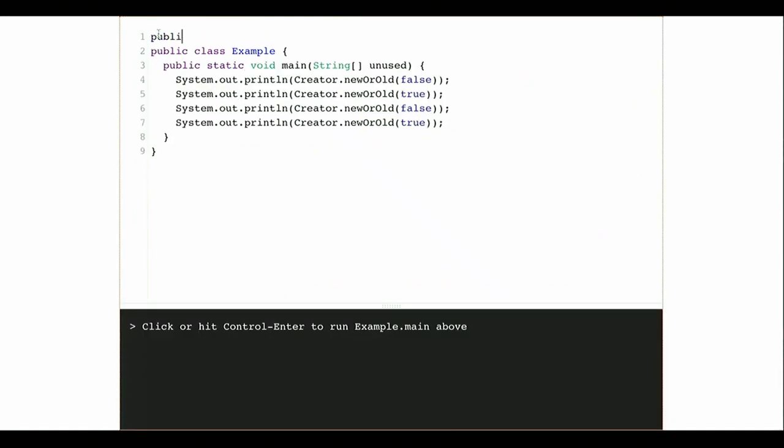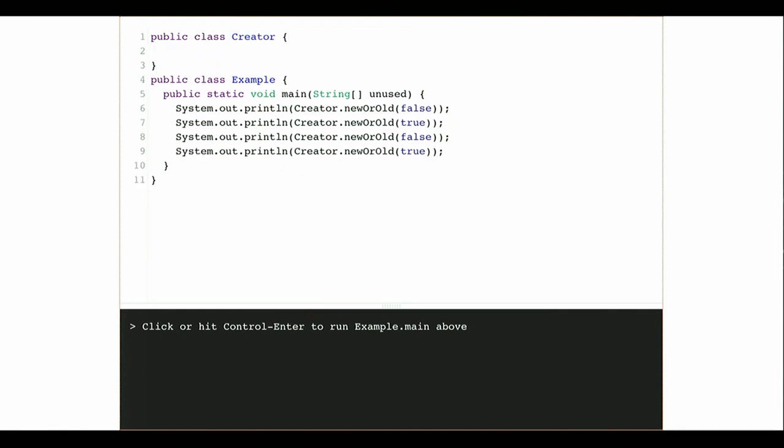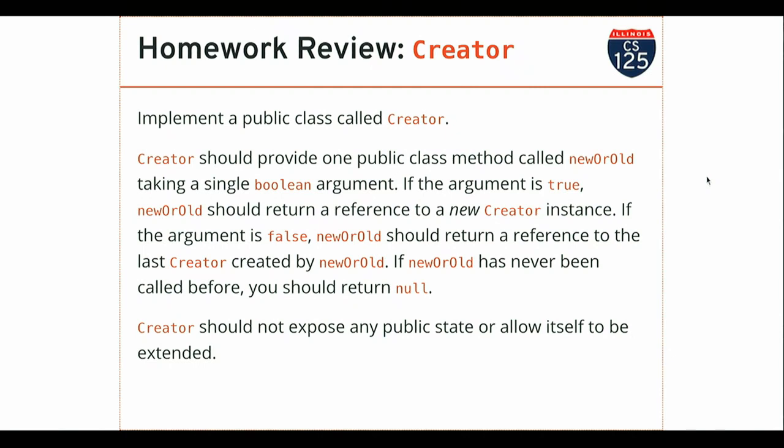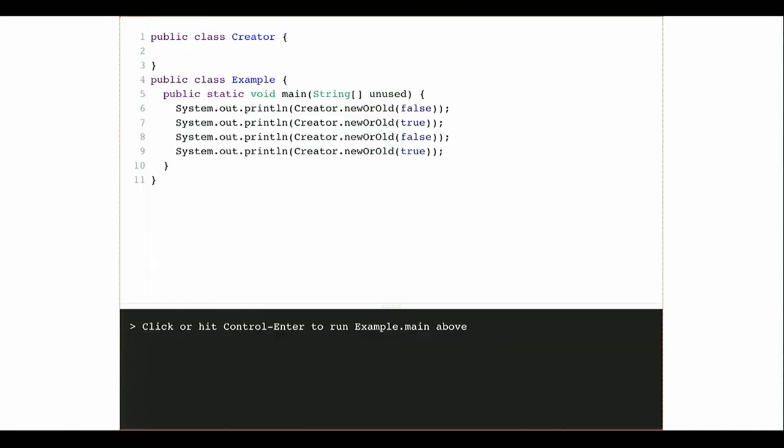So I need a public class Creator. That's one thing I know. Then I'm going to go back to the description again. It should provide one public class method called newOrOld. I know that needs to be public. And because it's a class method, what else do I need to do? Mark it as static. This is a method that belongs to the class, not to an instance of the class.